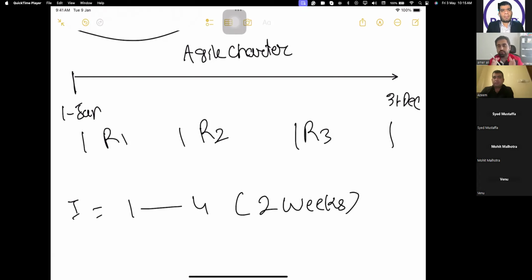Why? You can easily divide. Normally months are 4 weeks. You can easily divide the entire release into two weeks.